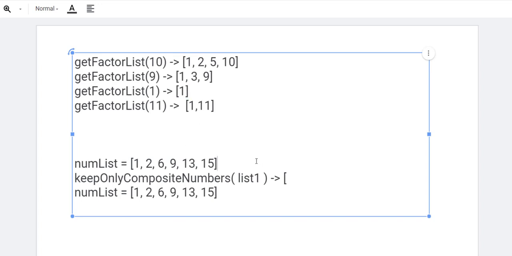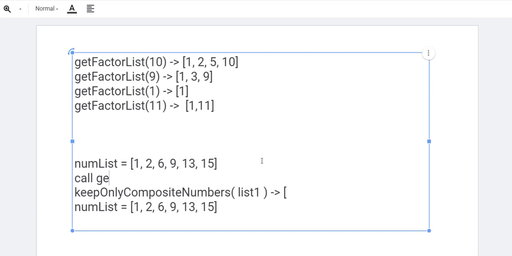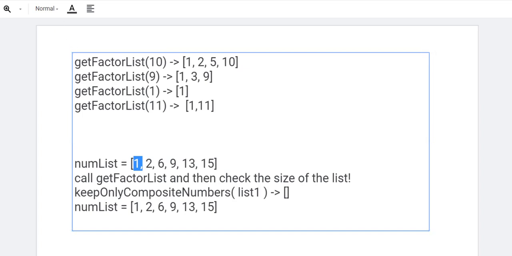So I'm going to go ahead and think about calling. I need to call get factor list and then check the size of the list, right? And notice that the size of the list, there's only 1 element, so I'm not going to include it in my new list here. Okay, so I'm going to keep it empty. So we check this one, right?